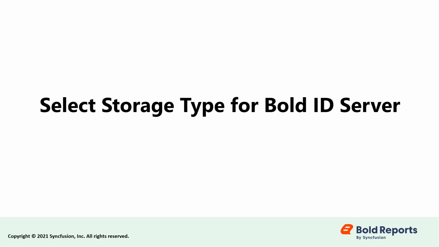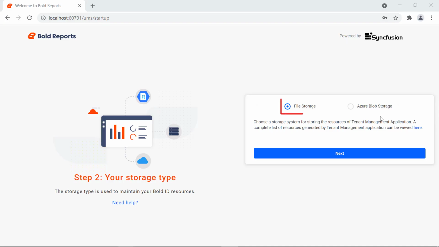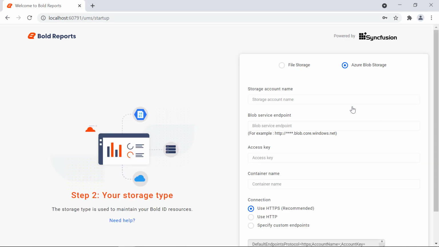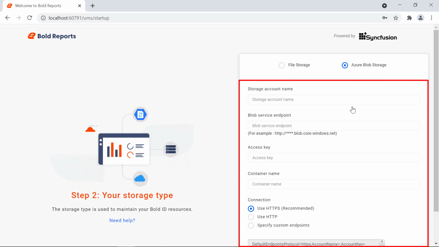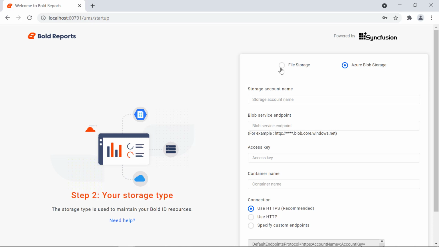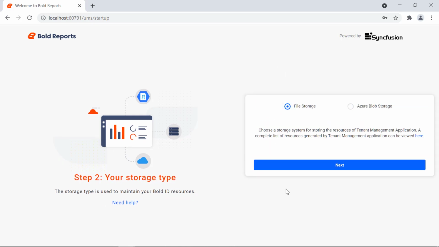Now let's select the storage type for the Bold ID server. The storage type is used to maintain the Bold ID resources. You can select either file storage or blob storage to store the resources in Bold Reports sites. The file storage option allows you to store the resources on the local machine. The Azure Blob Storage option allows you to store the resources in Azure Blob Storage. If you select Azure Blob Storage, the fields required to configure the Azure Blob will be displayed, and you can fill them. For this demo, I choose File Storage. And then click Next.